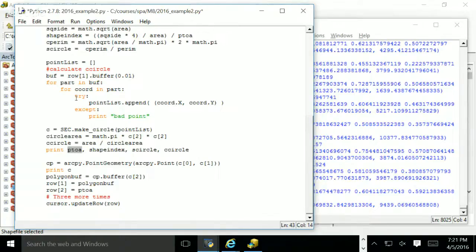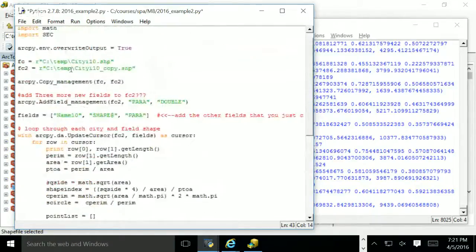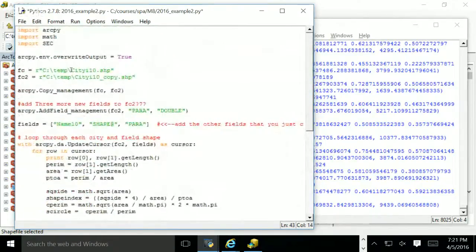All right, so I'll mention this next week, but the last assignment for this one will be to just turn this into a toolbox. So the toolbox will take the name of a polygon shapefile, that's it. And that's all it'll take, and then the name of the output file. And then it'll calculate these metrics, so you can calculate these metrics for any polygon shapefile in the world.